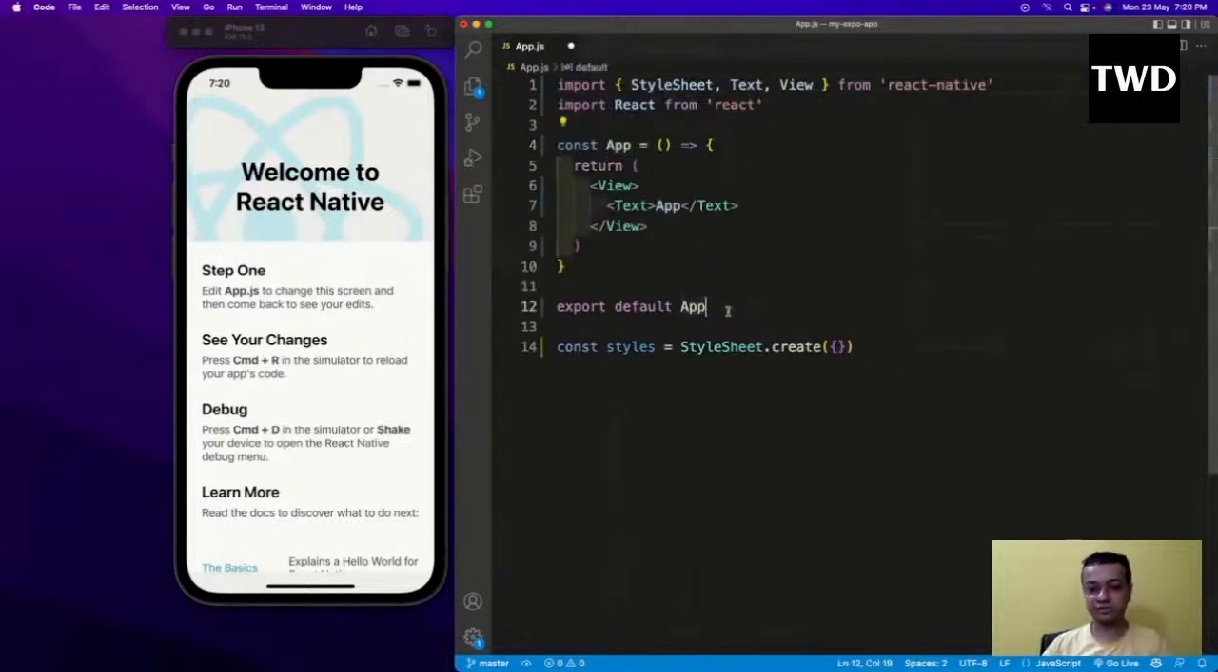Styles are always given like this. But I don't like one thing: I like this to come at the top, so I'll do it like this. And then here StyleSheet, Text, View and all these things are there. So let's make something small soon so that we can see. So the first thing is the View.